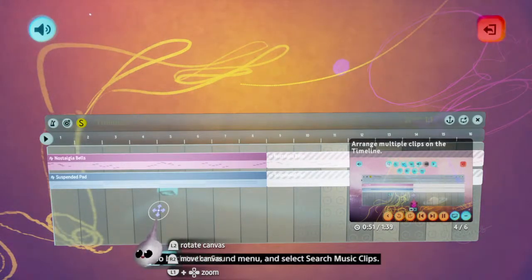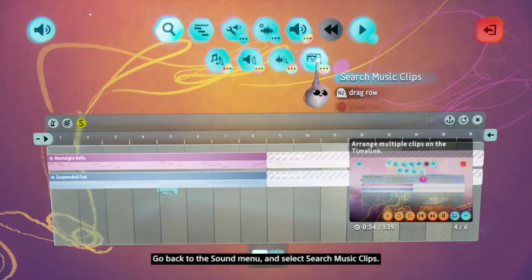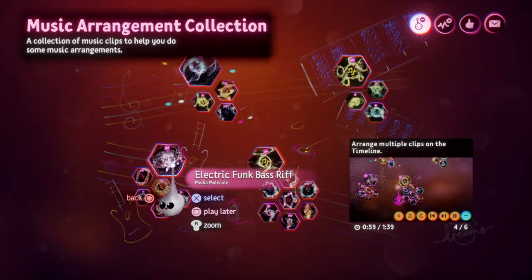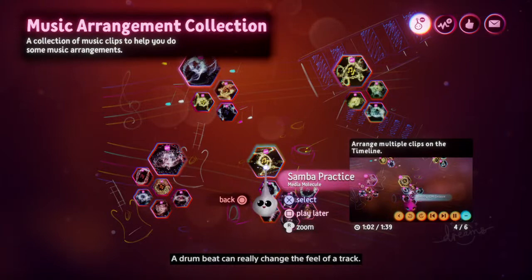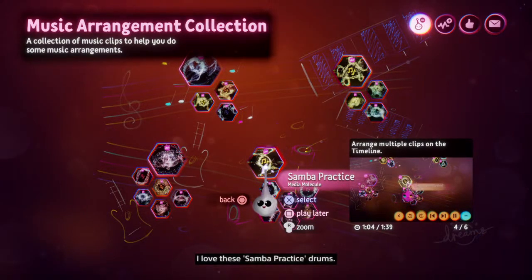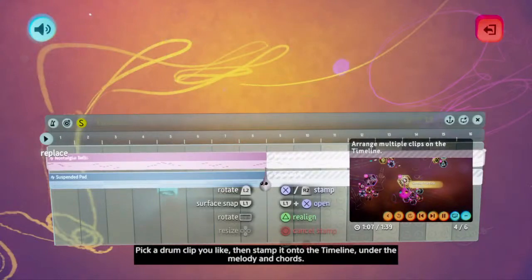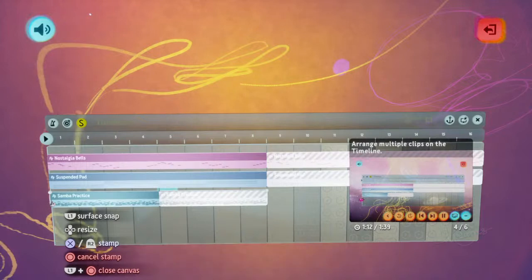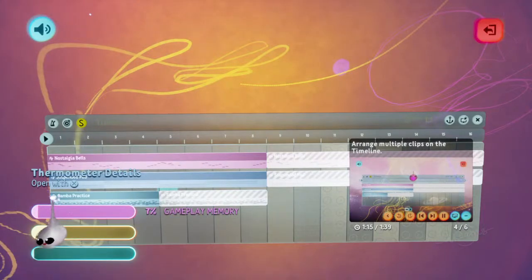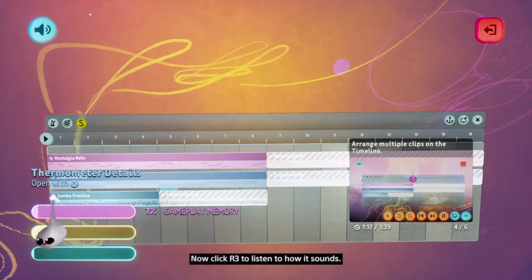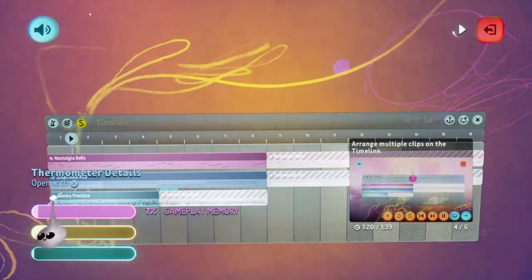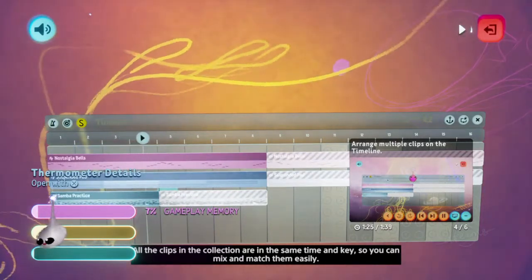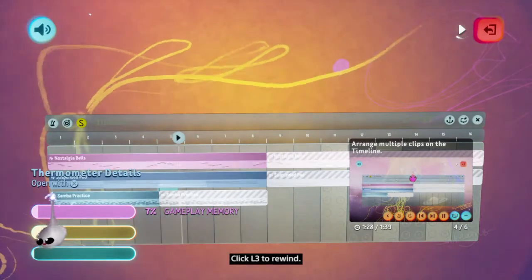Now let's add some drums. Go back to the sound menu and select Search Music Clips. Find the drum clips in the collection. A drum beat can really change the feel of a track. I love these samba practice drums. Pick a drum clip you like, then stamp it onto the timeline under the melody and chords. Now click R3 to listen to how it sounds. All the clips in the collection are in the same time and key, so you can mix and match them easily. Click L3 to rewind.